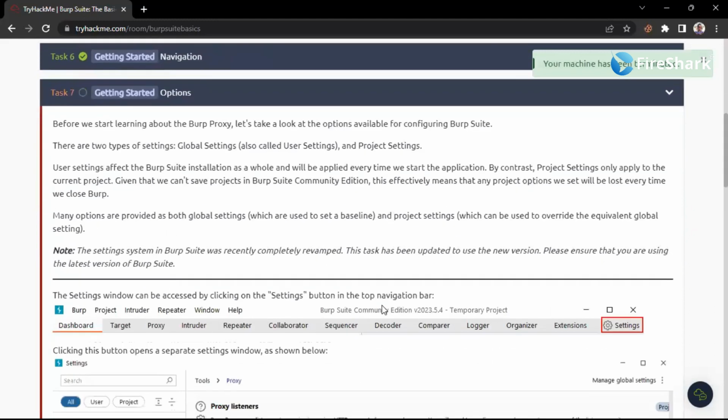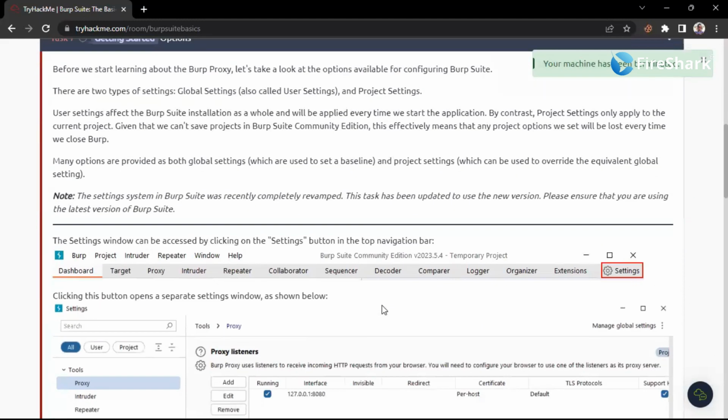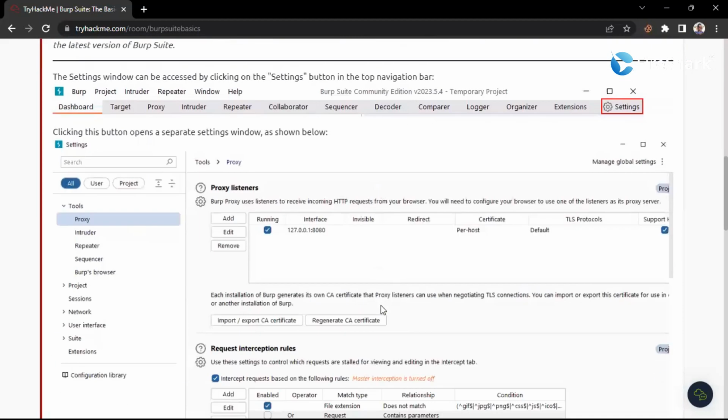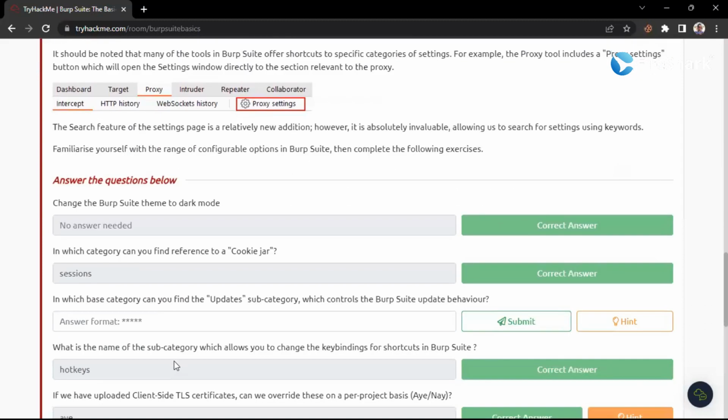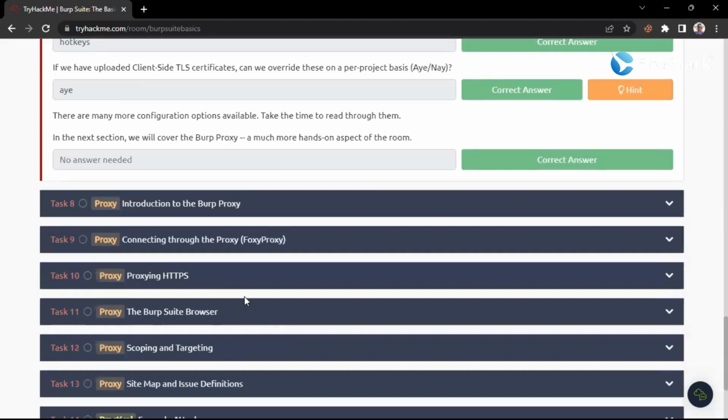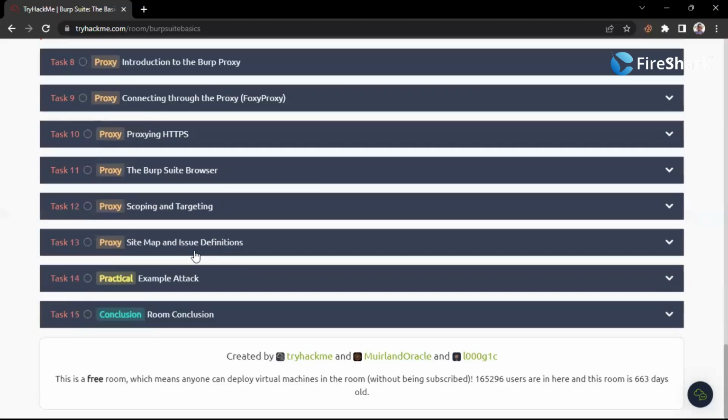I think I have completed some of the tasks here, so we'll just move forward. I will tell you the answer to this question afterwards, and we'll move forward.